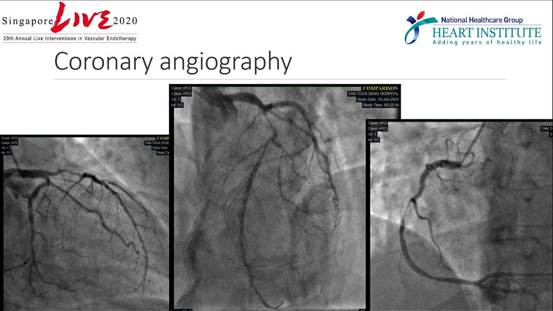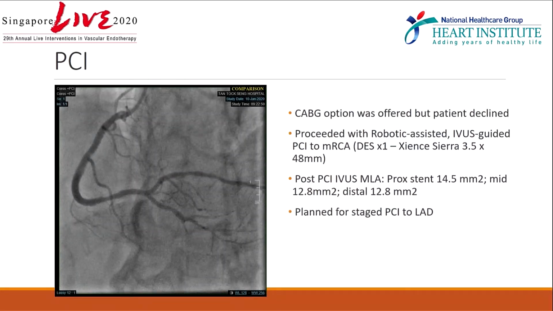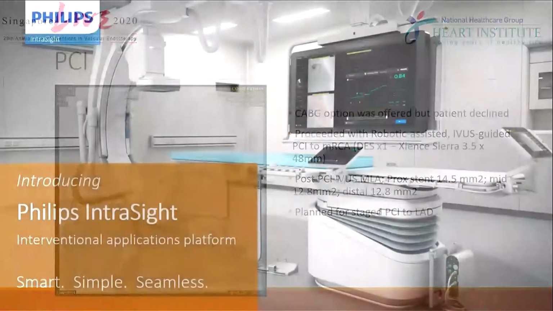The CX, there's distal diffuse disease, LAD proximal to mid diffuse lesion there, and the RCA was tight in the mid. So we fixed the RCA. It was an IVUS-guided PCI where it was robotic-assisted, and we put in a Xience Sierra 3.5 x 48 stent proximal to mid. So today he's brought back now for staged PCI to the LAD.